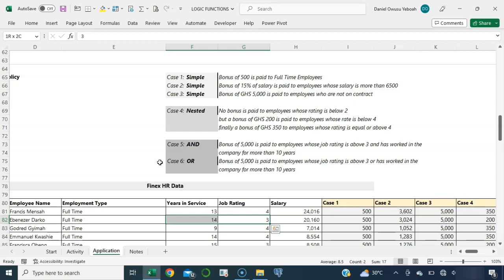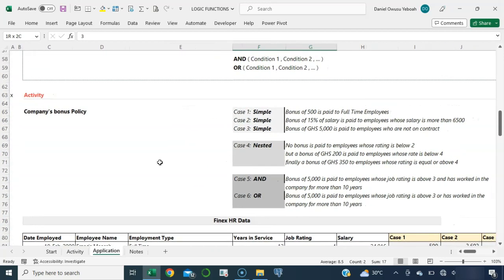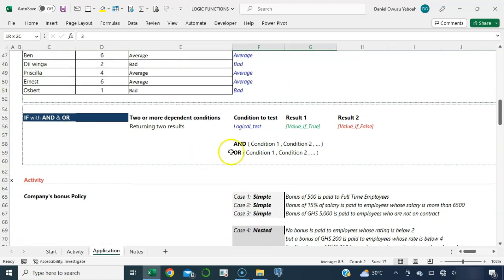Now, as it stands, the if function, if or ifs, can only test one logic for a value. They can't test more than one. So we need a helper function called the AND function. This is for when there are two or more dependent conditions or dependent logics, like what we just read. You have to have a job rating greater than 3, and you have to have years in service greater than 10 before you get a bonus of 5,000. So the AND function is a good way to get this done.